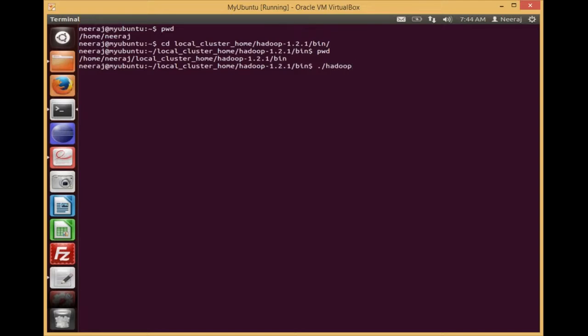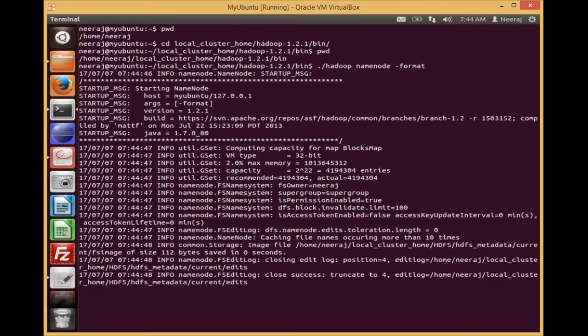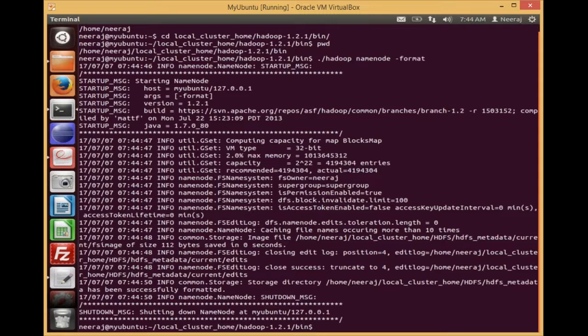./hadoop namenode -format. This is the complete command. I will press enter now. It will do a lot of stuff. It will display a lot of lines over the terminal. We don't need to read each and everything. But one thing we have to make sure is whether this command really executed successfully or not.